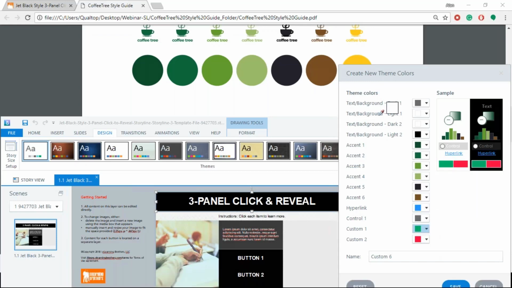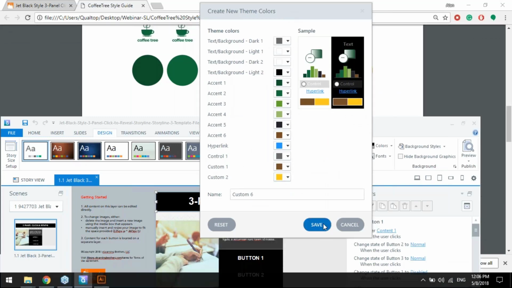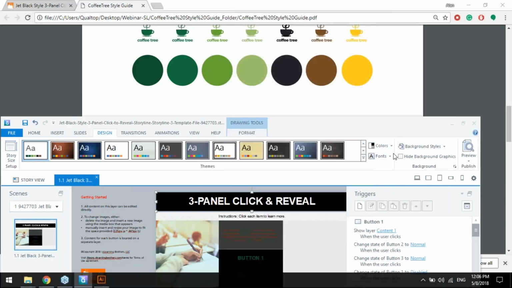Okay, we can have like 2 more colors here. Remember, it is very important to have our style guide in the storyline file.